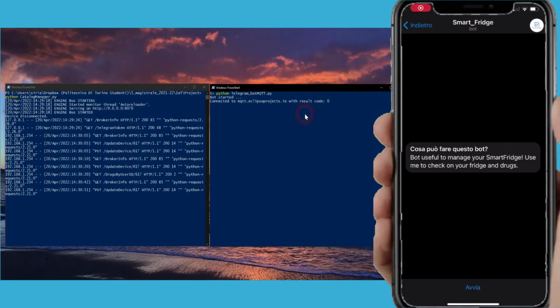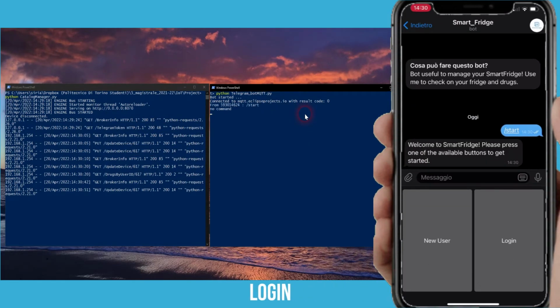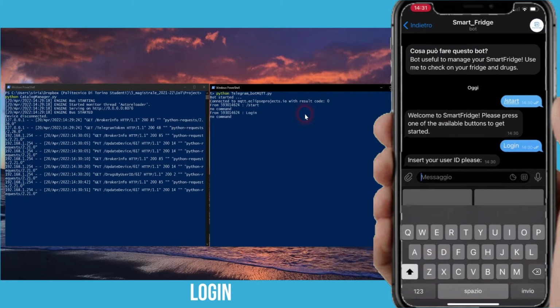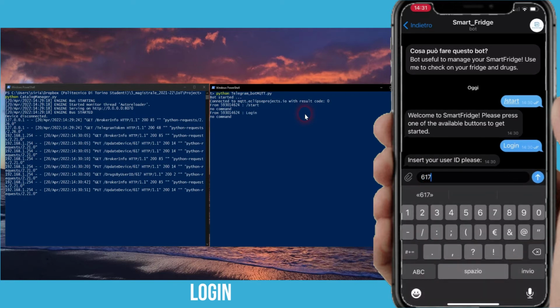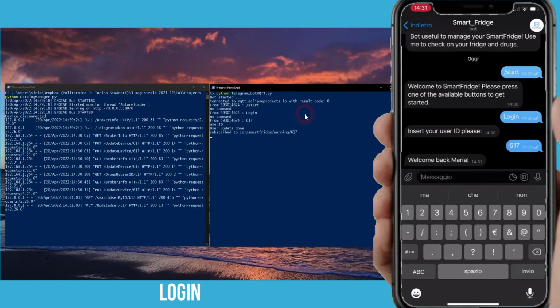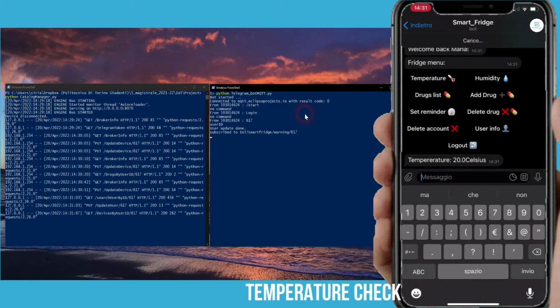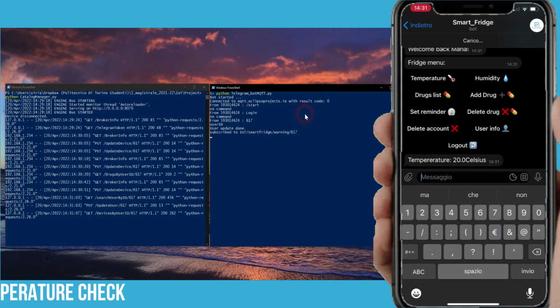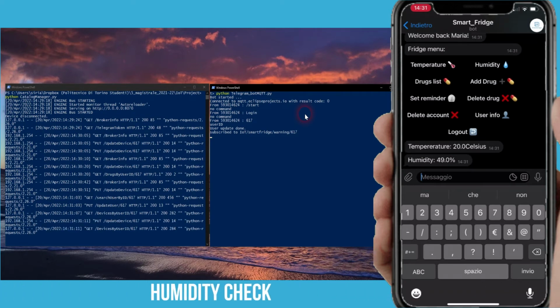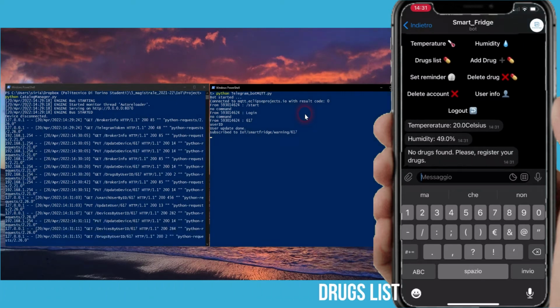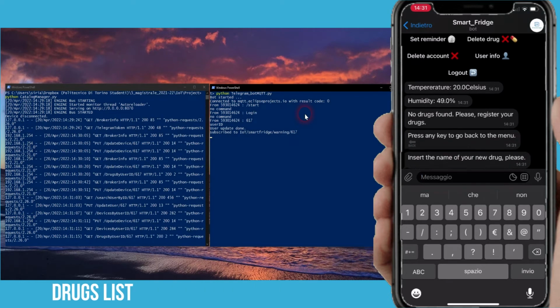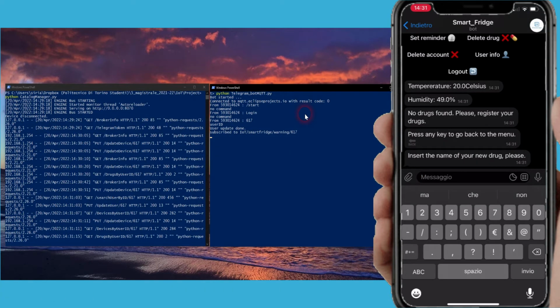When the user logs in the Telegram bot, they can also access all the functionalities shown in the menu, such as temperature and humidity check that shows the user the last measurement done by the sensor by performing a GET request to the catalog manager. Then, the option drug list lets the user visualize all the drugs already added. It also performs a GET request to the catalog manager to retrieve all the drugs associated with the user. In this case, the fridge appears to be empty.